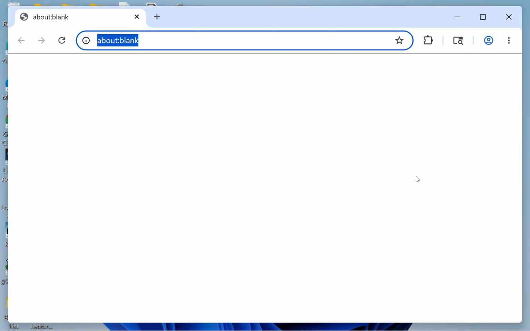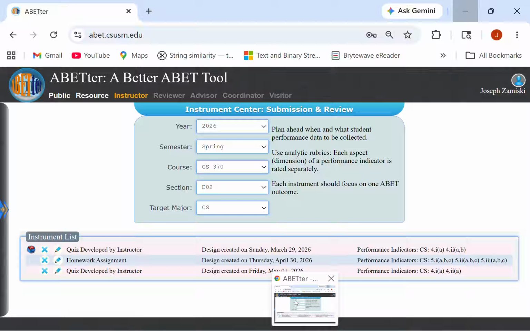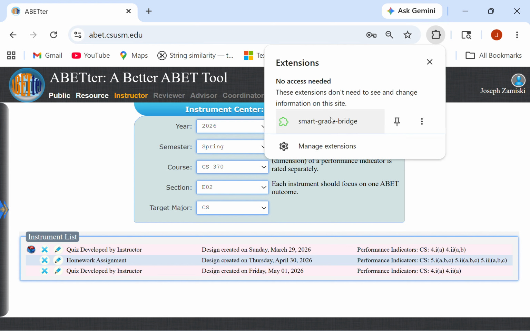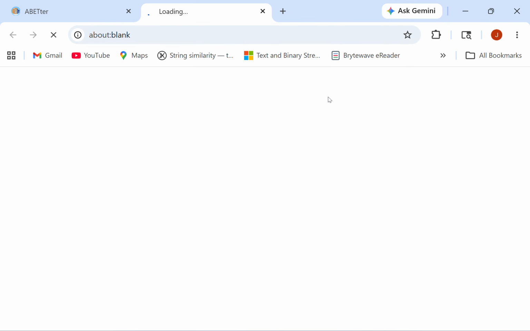And again, this will instantiate an instance of the extension, but we want to close that because we want the instructor to actually use the extension in the Chrome instance. We actually need them to use it within their normal Chrome instance. So again, we're going to come here to our extension, Smart Grade Bridge. We're going to go to Canvas.